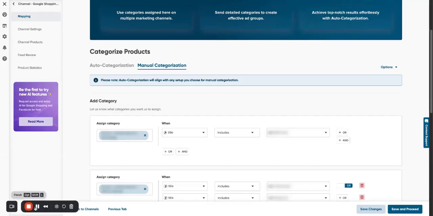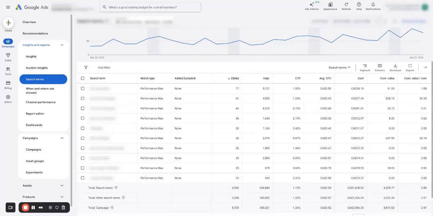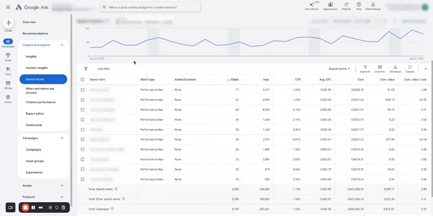Jumping back into the actual screen share of the account, what we did here, so I just went to the search term view. So if you click on where we were, campaigns and then the specific campaign, and then you can look at search terms, you can actually look at this. In case you didn't know, Performance Max now has search term visibility. It's not search themes or search insights.